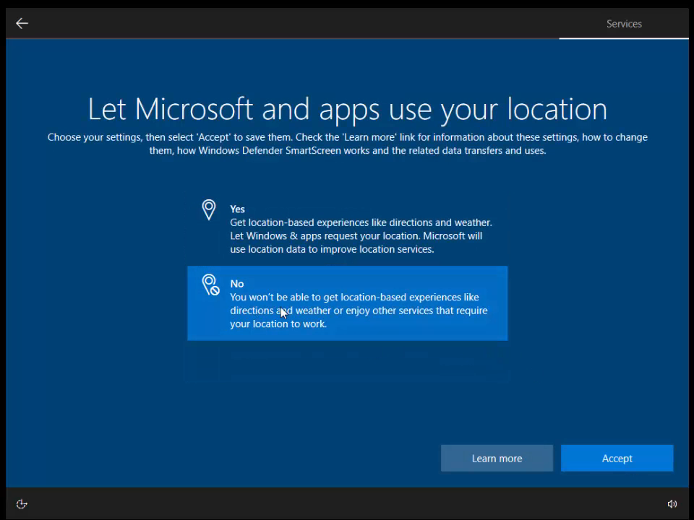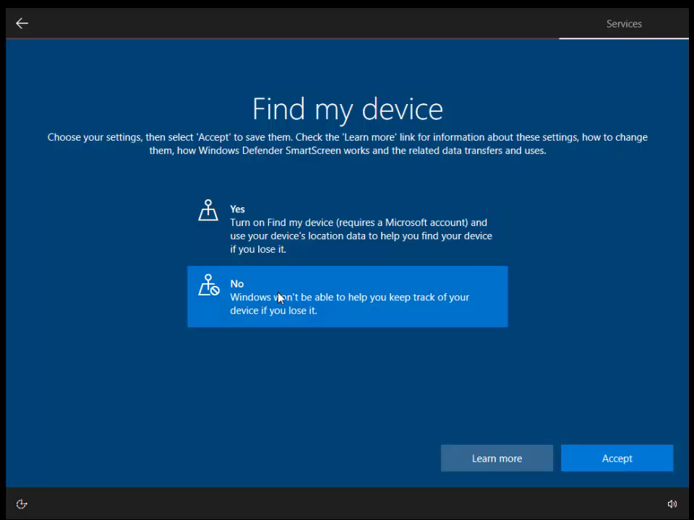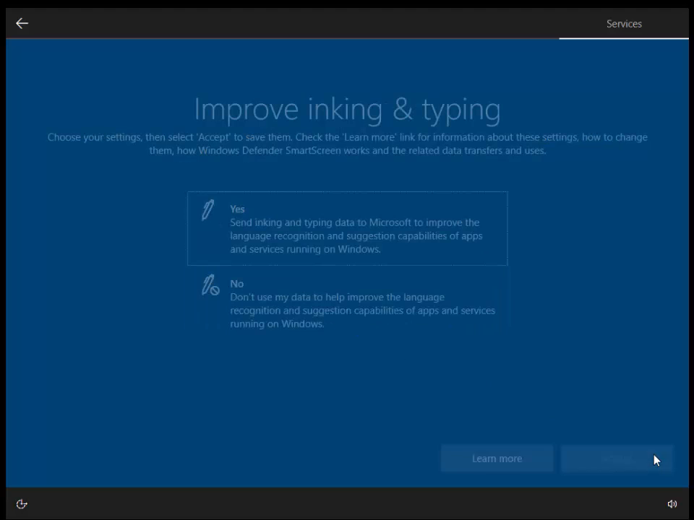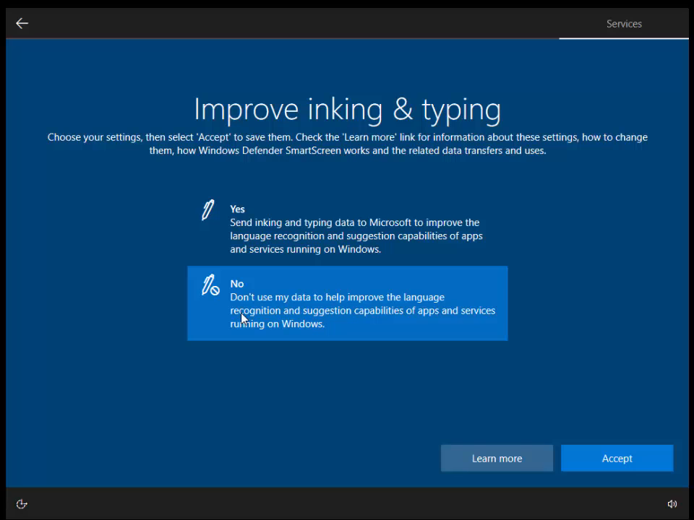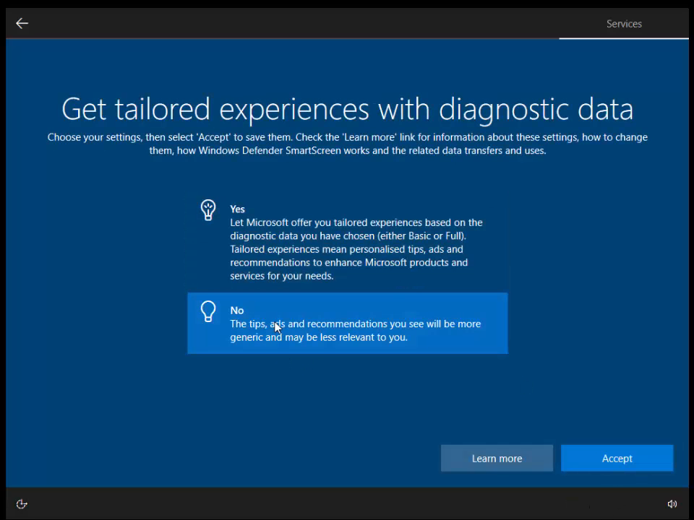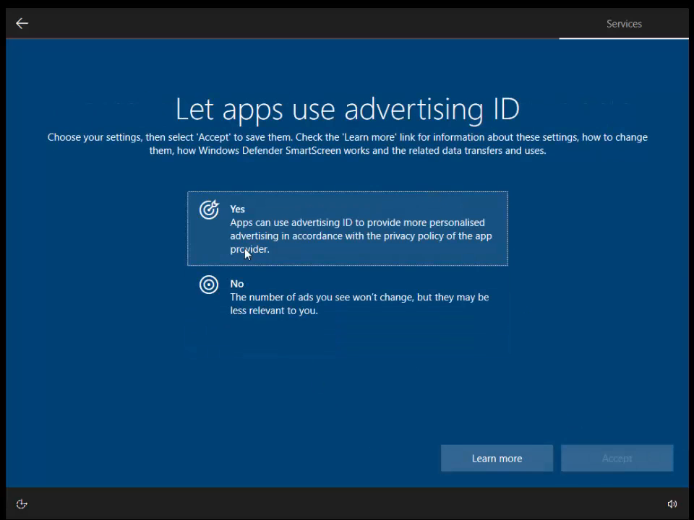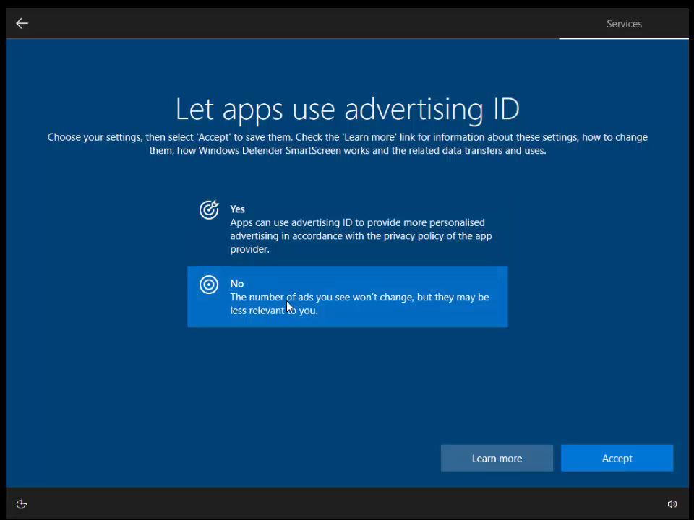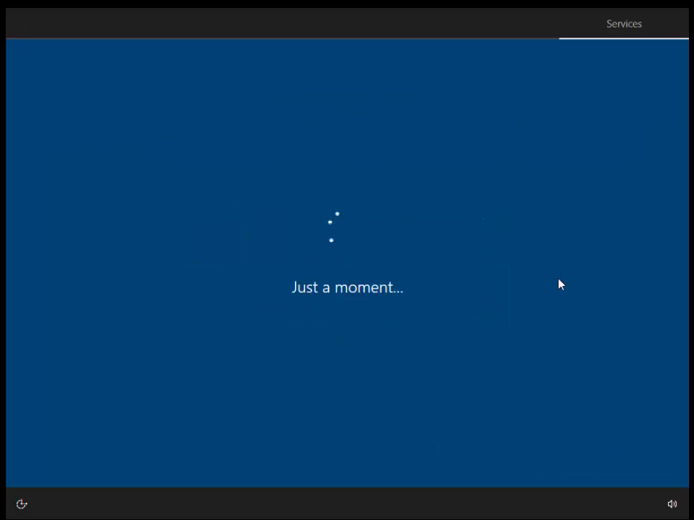I'm not going to let Microsoft and apps use our location, so I click on no and click accept. Don't want to use Find My Device, so click on no and click accept. Don't want to improve inking and typing, so I click on no and click accept. Don't want to get tailored experiences with diagnostic data, so again click on no and accept. Let apps use advertising ID, click no and click accept.